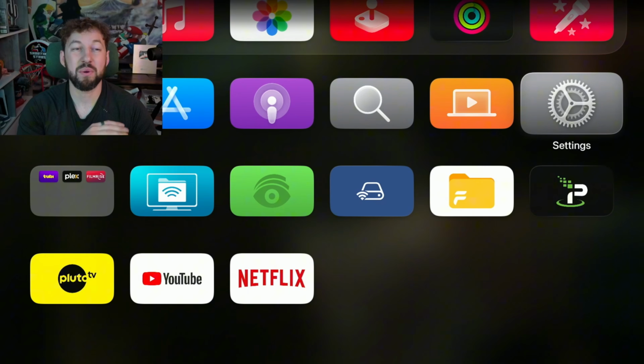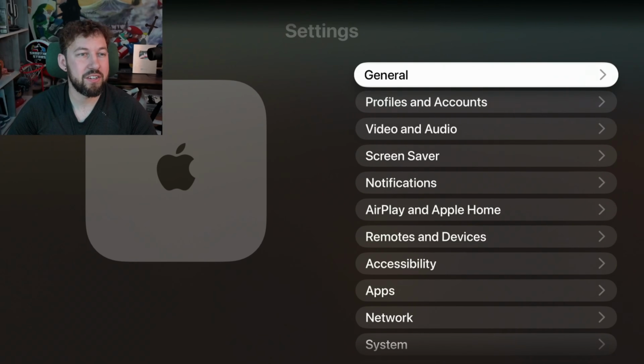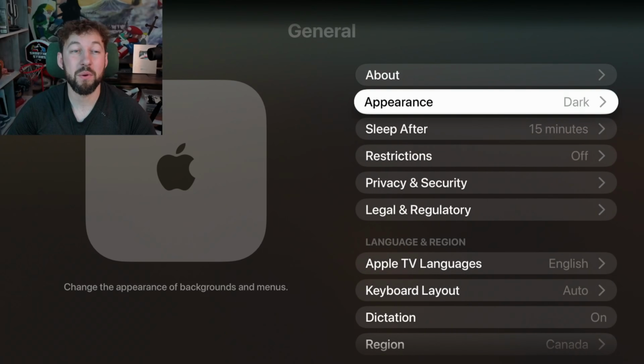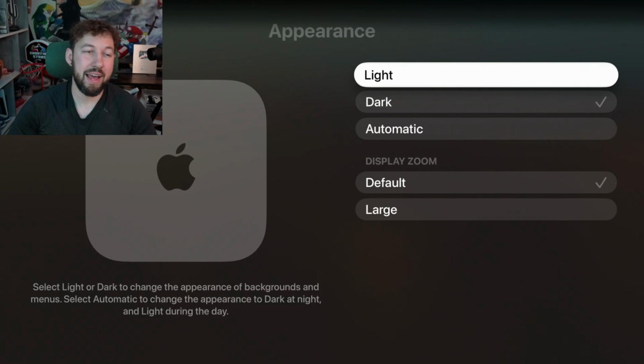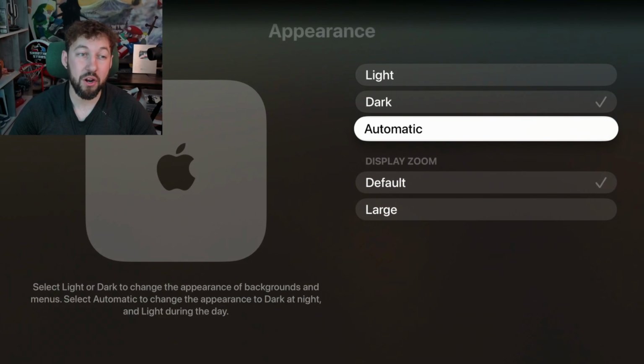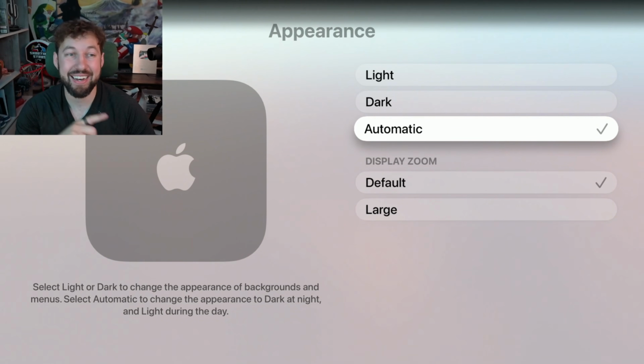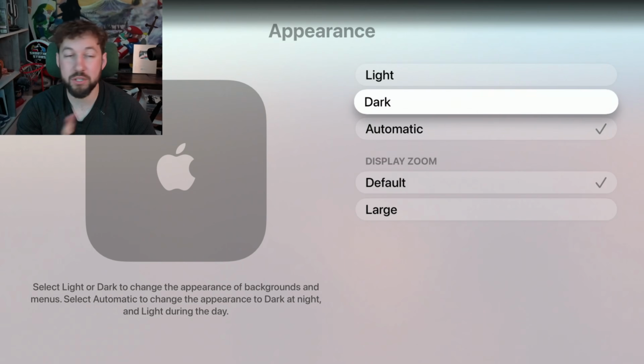Now, the last one I think all of us need to do, head over to settings and then go until you find general. From there, we want to go to appearance. Now from here, you can select light or dark mode. Most people probably prefer dark, but what you can also do is select automatic, which is going to change it based on the time of day. So during the day, you're going to get light. At night, you're going to get dark, and you can toggle between them really easily.